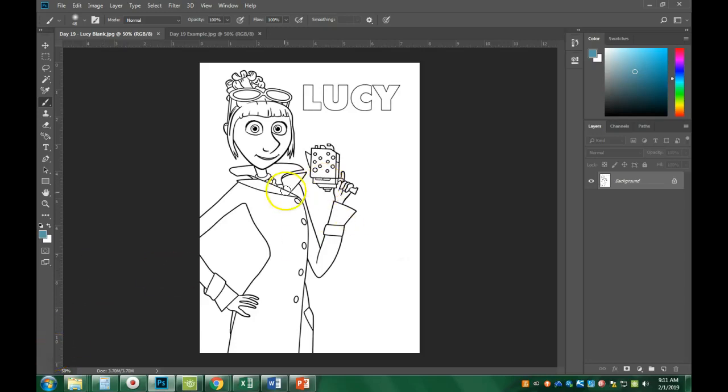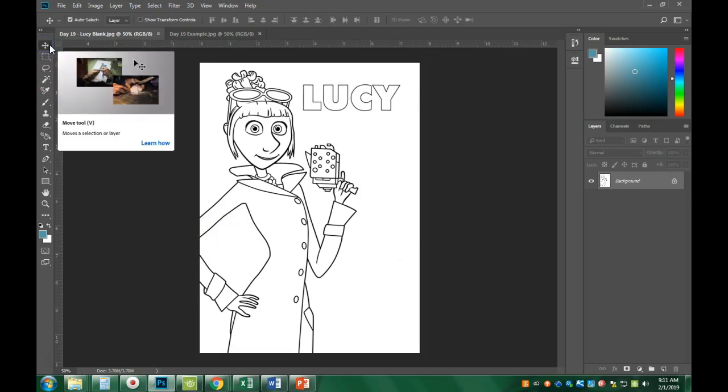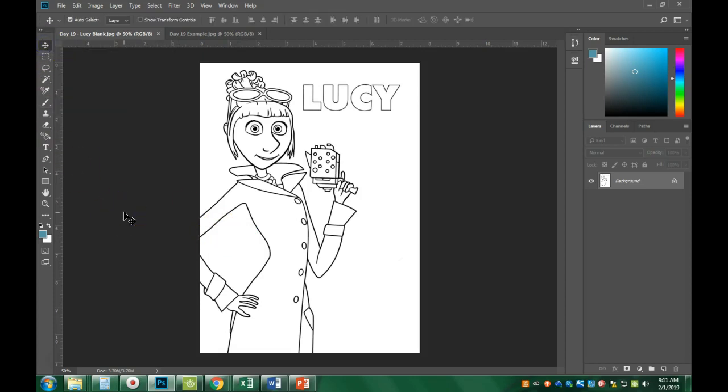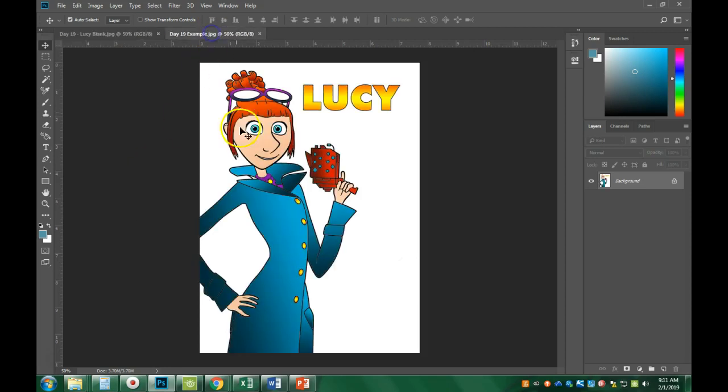Today we will be coloring this image here using the gradient tool, the fill tool, or our brush tool. Here's an example of something you might create today.